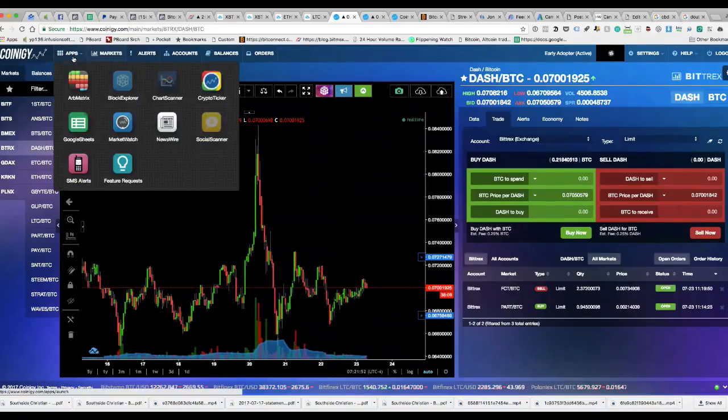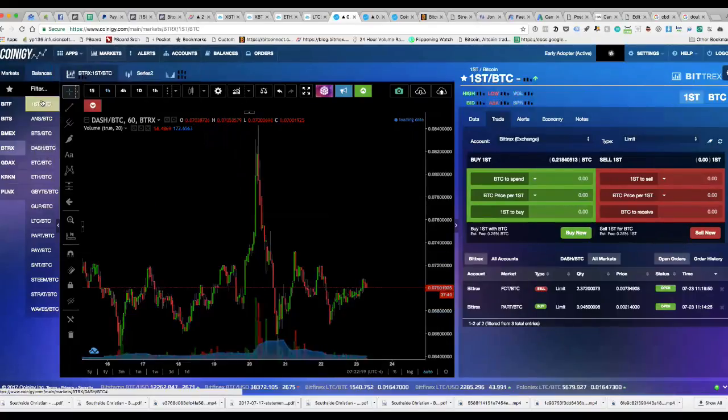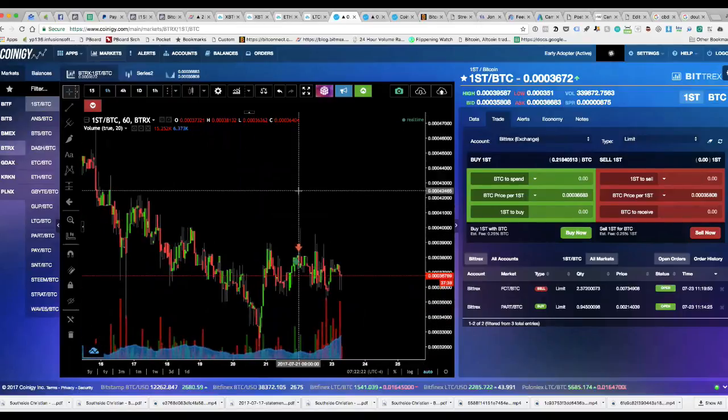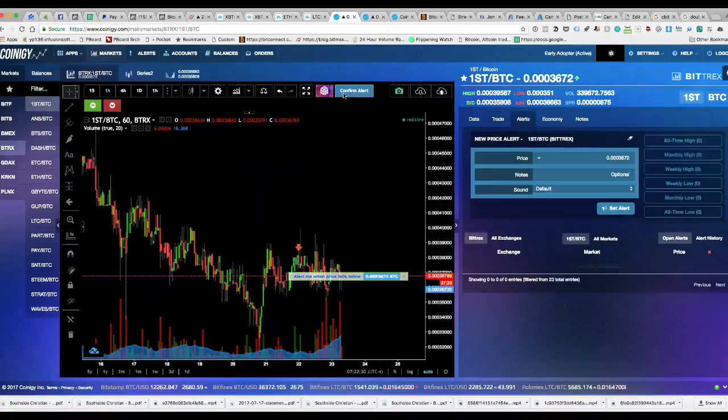Now, what's really going to be rad is when they come out with this chart scanner, and we can put in details to scan across all the cryptos that we want, certain scenarios. A lot of scenarios that I would put in here once this thing comes out. Right now it's just not practical for me to go through all of these and write in my alerts. It's really time consuming.